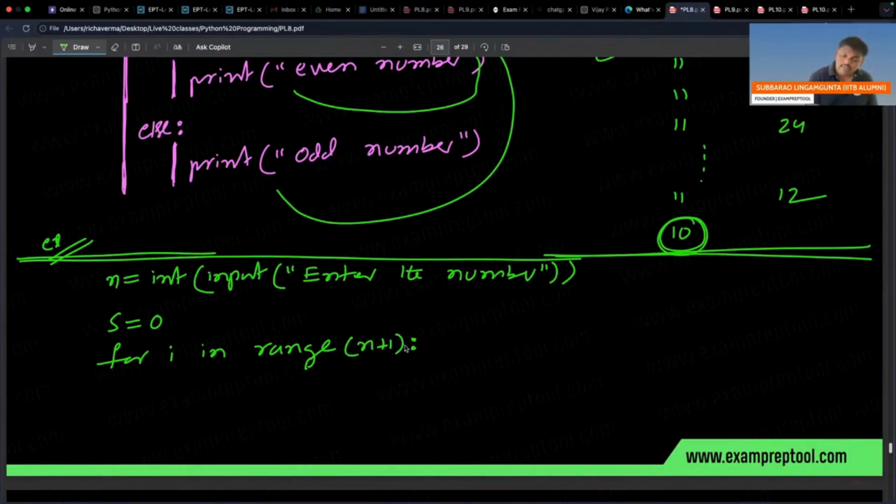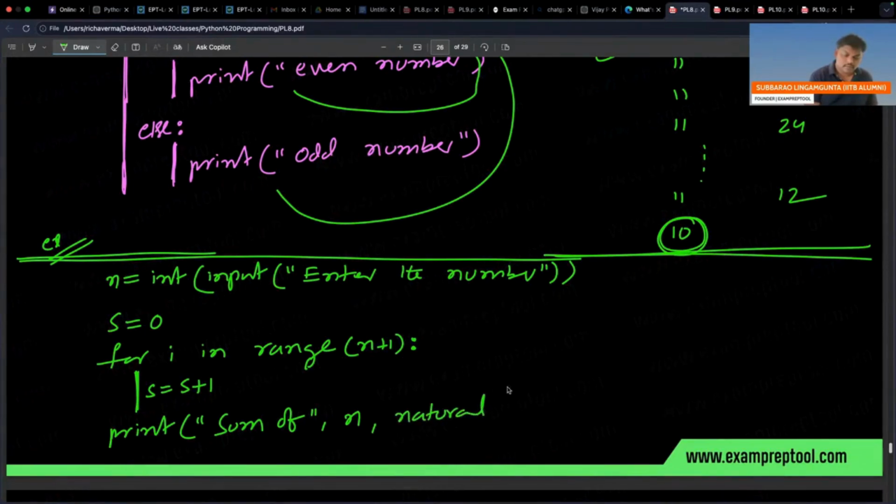For I in the range n plus 1, S is equal to S plus 1, print. Sum of. So remember, this print is not inside the for loop. Sum of n natural numbers.